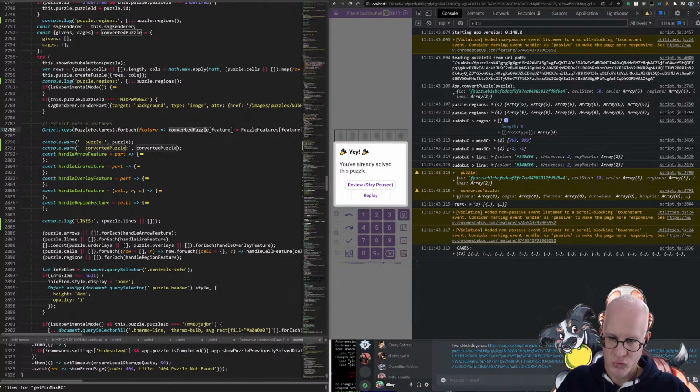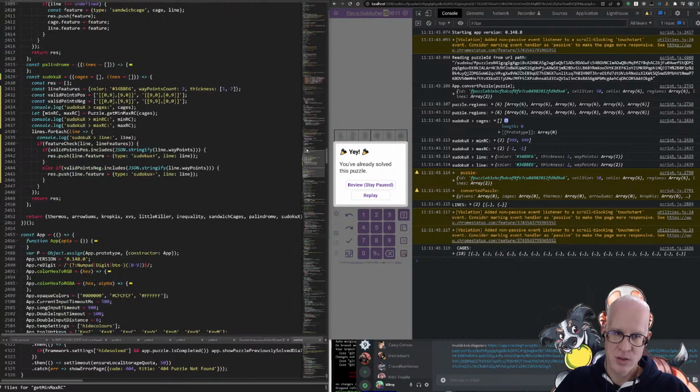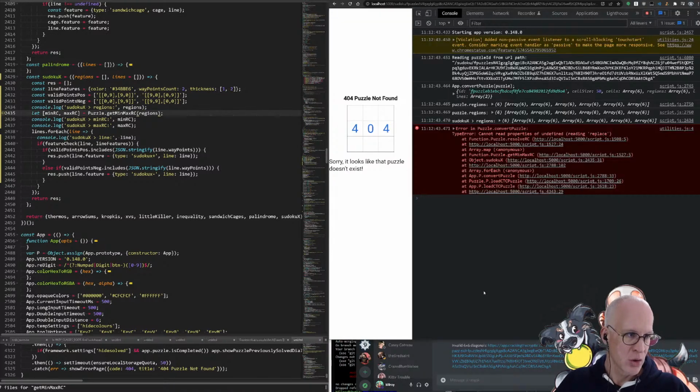Cages. Regions. Can I use regions? Maybe I can use regions? Regions are kind of like cages, right? Nope.